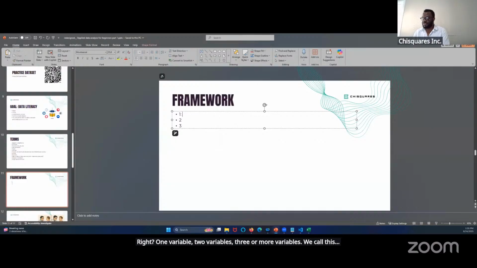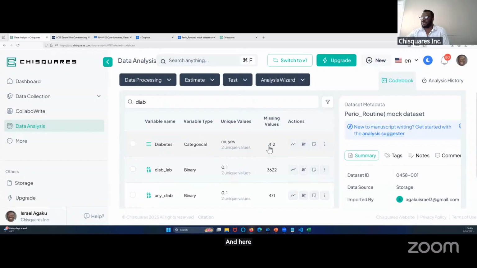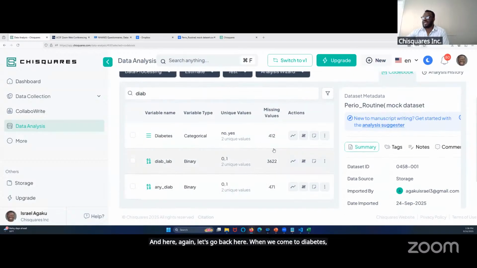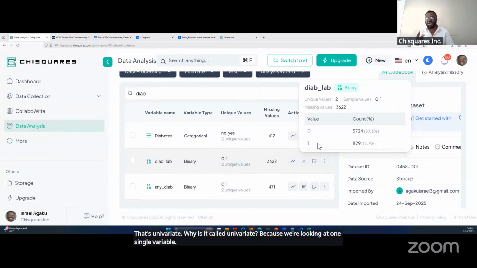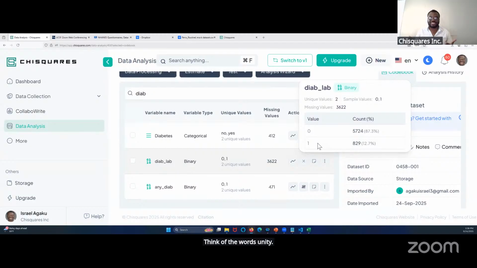We call this univariate, right? That's all we've been doing so far. We visualize a variable, we do this, it's univariate analysis. That's what we've been doing. And here, again, let's go back here. When we come to diabetes, I would say, oh, let's look at the summary of this diabetes variable. I would check and say, okay, 87.3% reported 0 and 12.7 reported 1. That's univariate. Why is it called univariate? Because we're looking at one single variable. Uni means 1. Think of the word unity. We are all 1, right? So univariate means looking at one variable only.